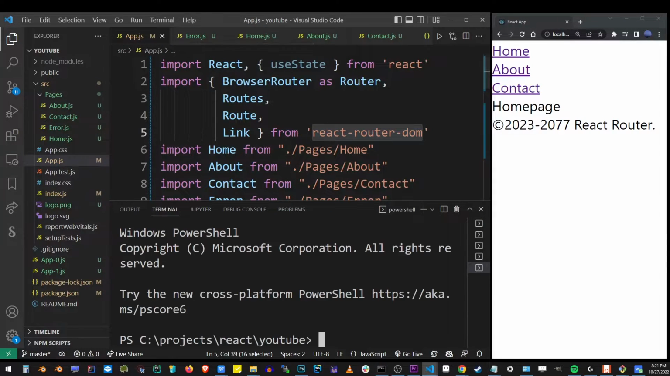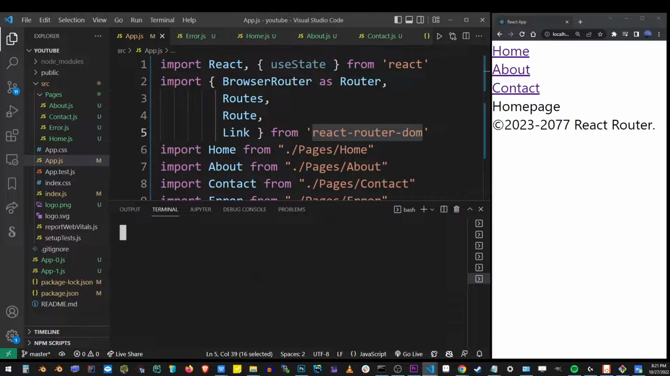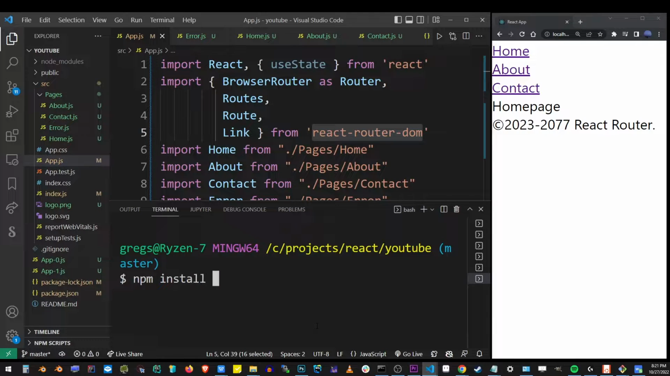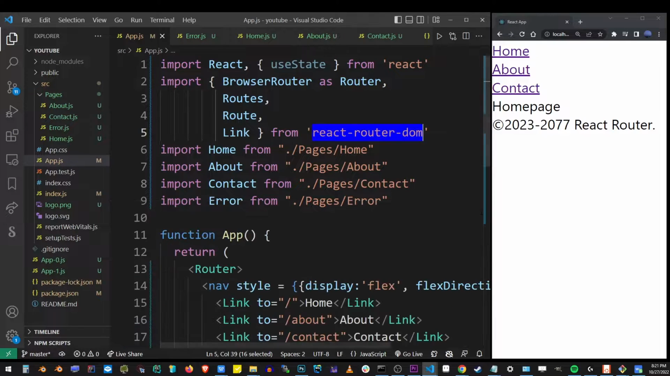So if you go to terminal and need to install that, you can do that by running the command npm install react-router-dom@6 --save. Now that's going to install React Router v6 on your project. So here, now you can use all of those components imported from react-router-dom.